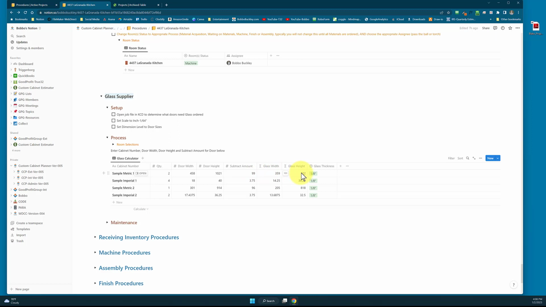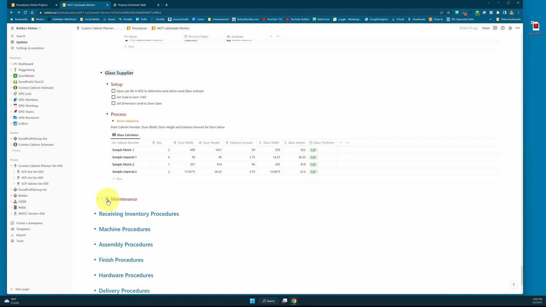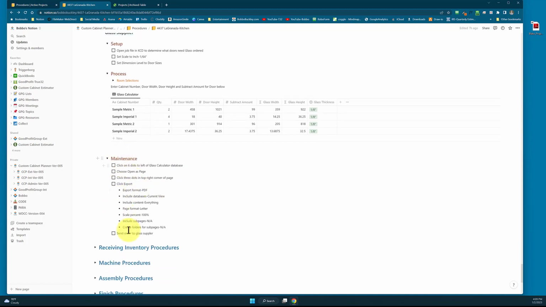You could even export this and print it out, give it to your glass guy, and then the maintenance thing, we would come in here and double check whatever we need to double check, make sure we've done it. And this actually is telling us how to do that, how to export to the PDF, include the database, with step by step or bullet pointed instructions on how to go about doing that.